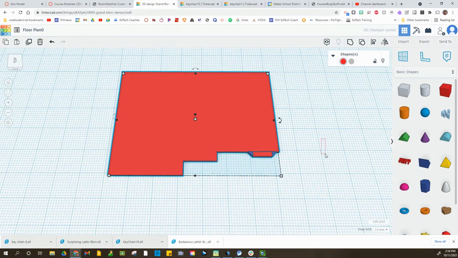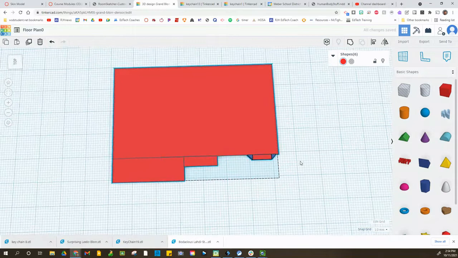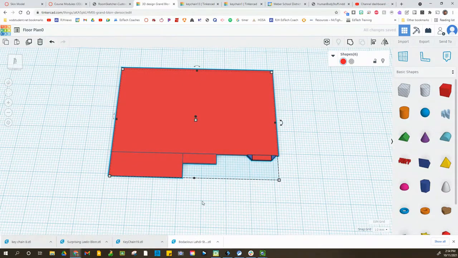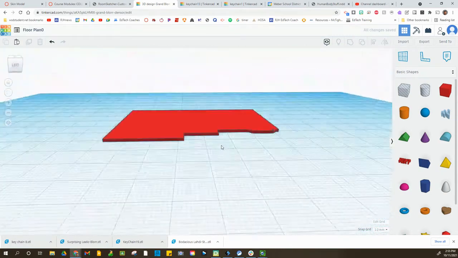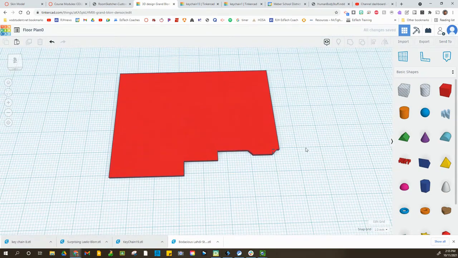So if I ungroup everything, I can see all the different shapes that I used to make my outline. But I just want those all grouped together, and that gives me my floor plan. Now I want to just create some walls.